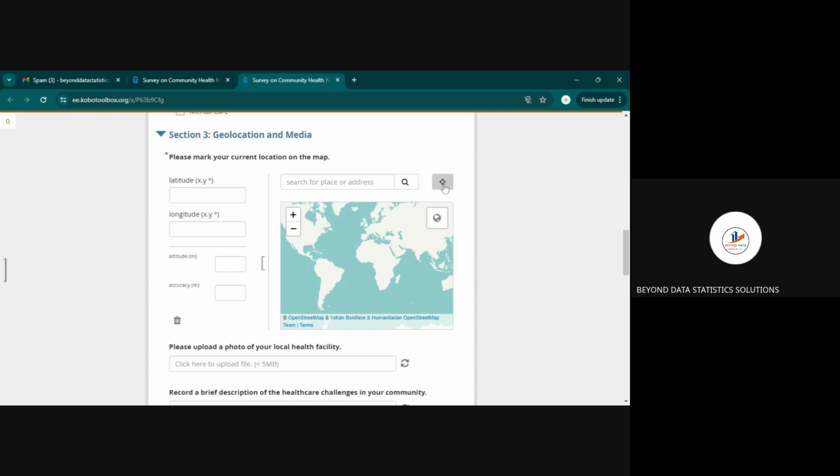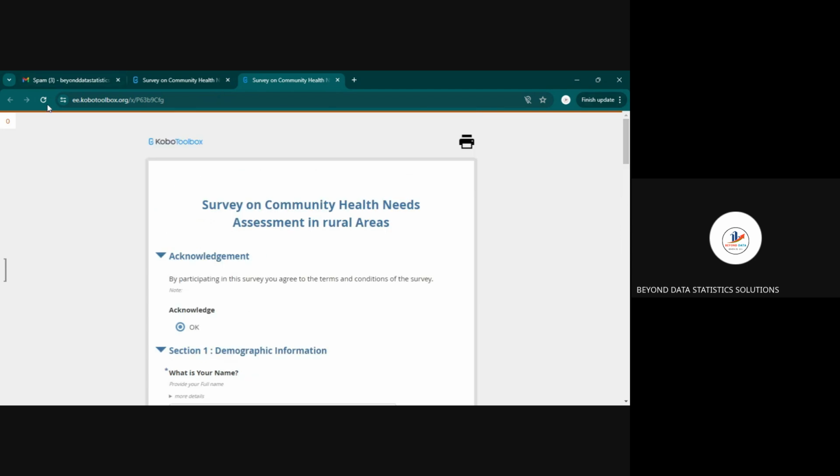Sometimes we see our enumerators facing challenges while collecting data because of this. You have to enable your location to be able to capture your current location, for accurate results. So you must enable your location. You can just refresh. Let's refresh this form. However, there are usually draft copies that are kept or discarded.